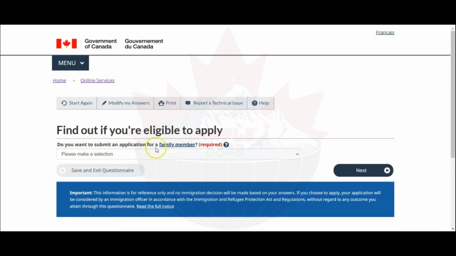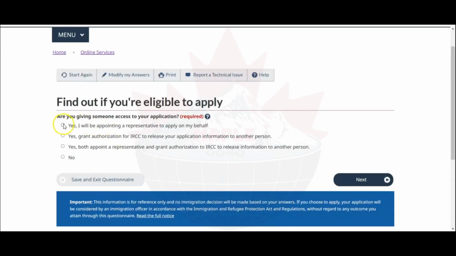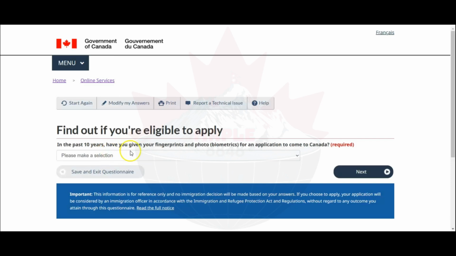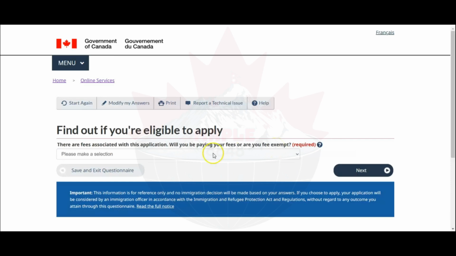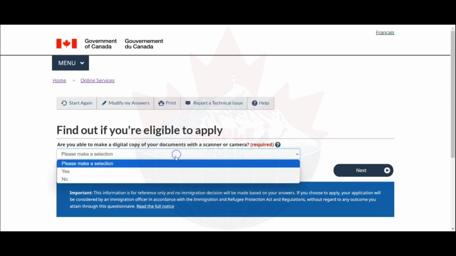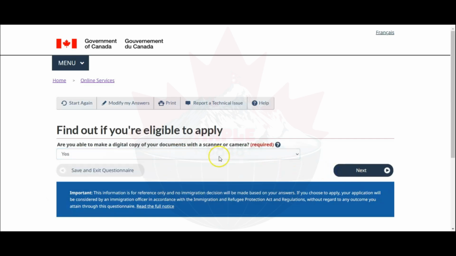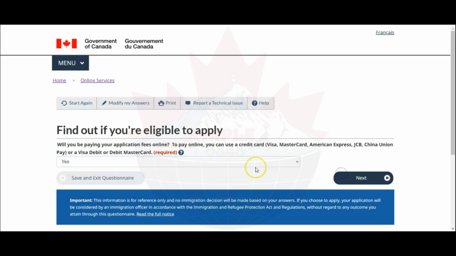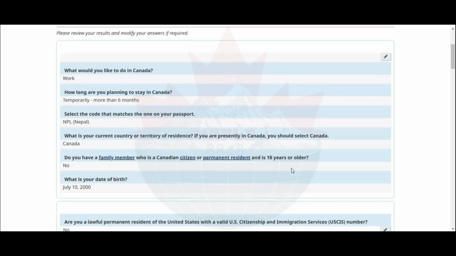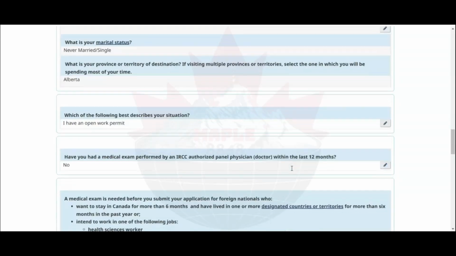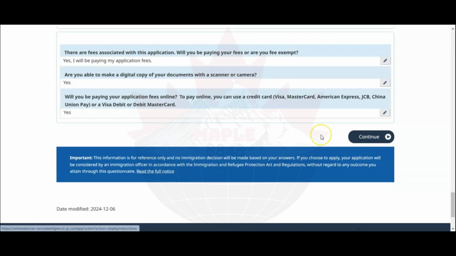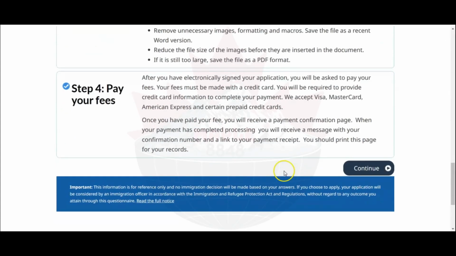It asks, do you want to submit an application for a family member? If you are doing your family members' applications together, select yes, otherwise no. And are you giving access to your application to someone else? No, we're doing it by ourselves, so click no. And in the past 10 years, have you done your fingerprints and biometrics? Yes, we have done it. And for fees, click yes. A digital copy, click yes. Paying fee online, yes. Now it will ask us to review our answers, so we're going to review them thoroughly once again and select continue. Continue again.